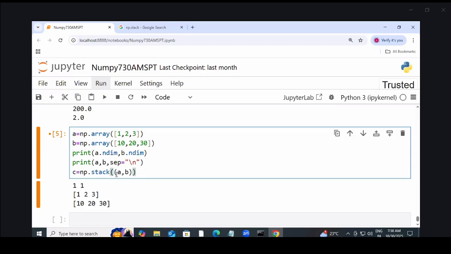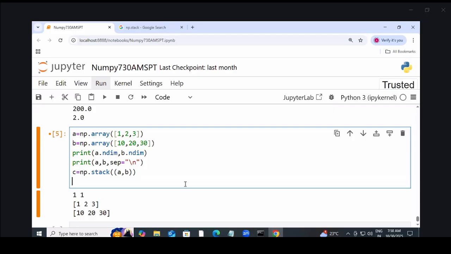So where you are writing these arrays in a tuple, it means you are joining the A array and what? B array. Stack is nothing but joining. You are joining the A array and the B array into which array? C array. But will it join as rows or columns? Rows. It will join as rows here.